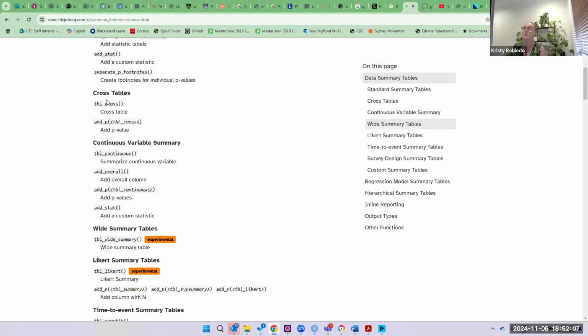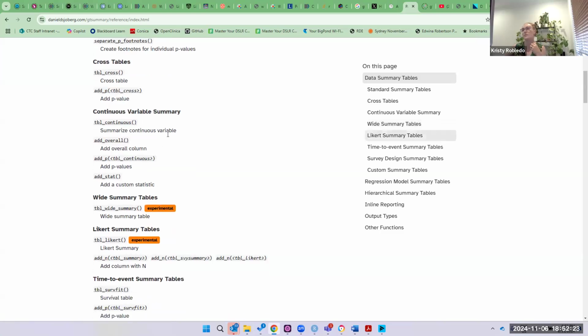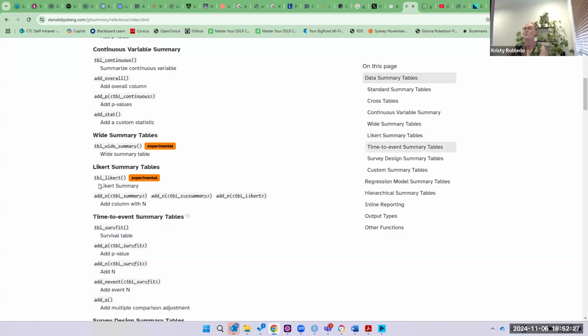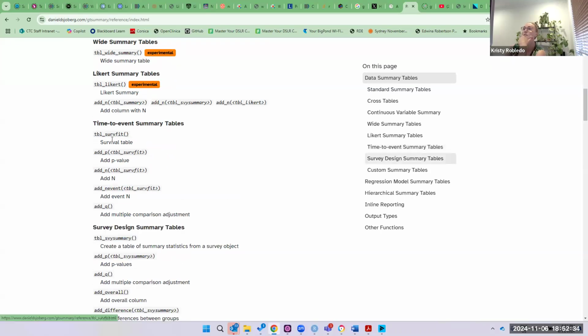There's also TBL cross to do a crosstab, your quintessential crosstab. I did used to use janitor, now I use gtsummary. TBL continuous is for summarizing continuous variables. I haven't used it an awful lot. I haven't used these two new ones. I don't really do much summary data like it. I tend to plot it.